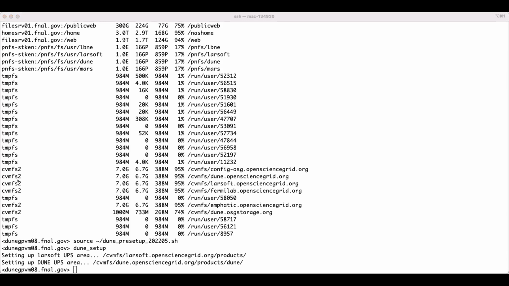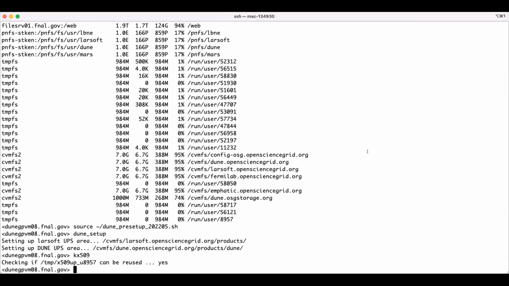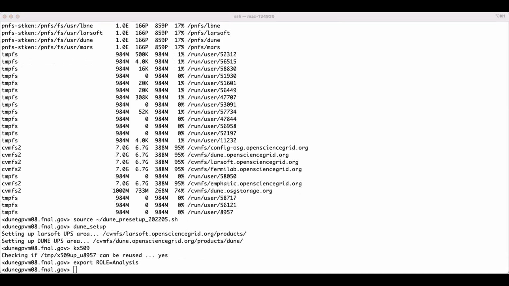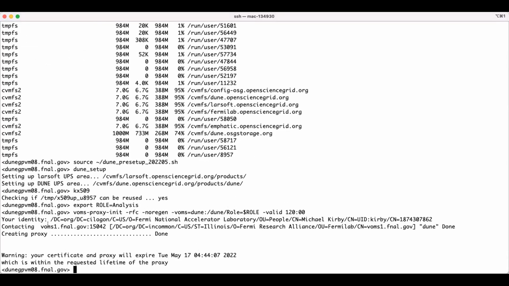So I've set up the DUNE software. I'm going to issue the KX509 command, which generates a certificate for me. I would like to be in the analysis role, so I'm going to issue that. And then I want to generate a grid proxy. It lets me know that it's going to be valid for 120 hours, so I've got until Tuesday, May 17th. I already had a proxy that was generated.